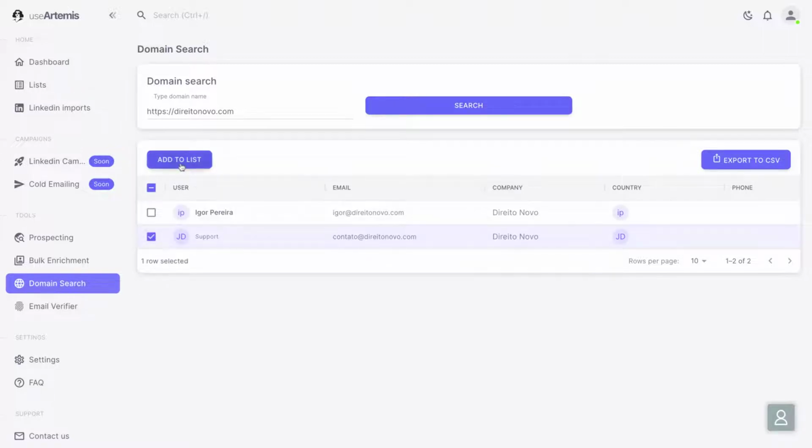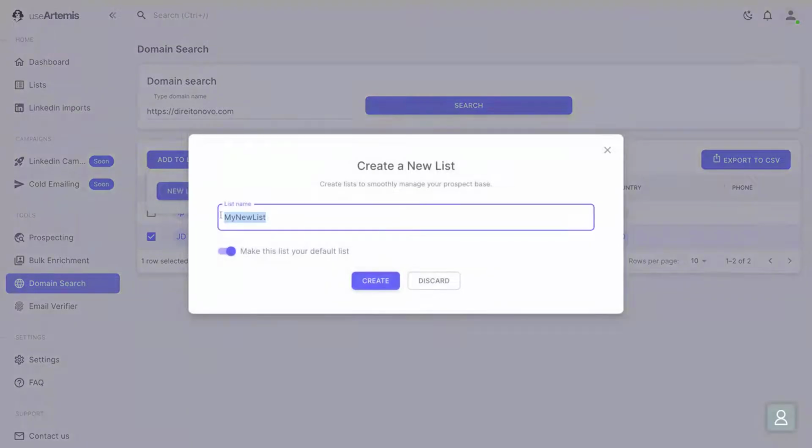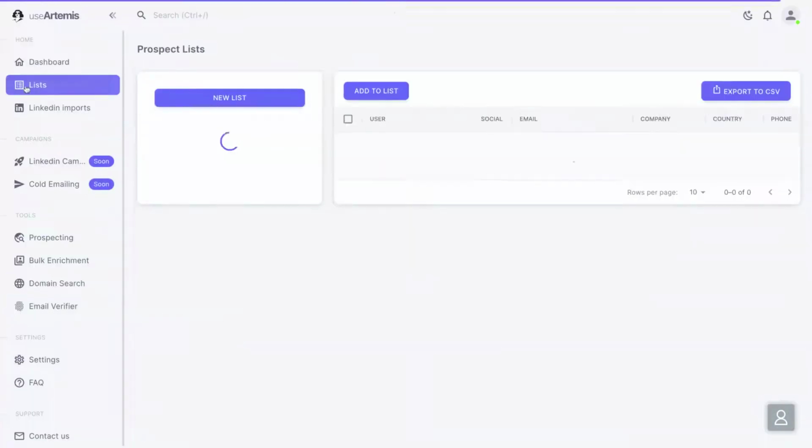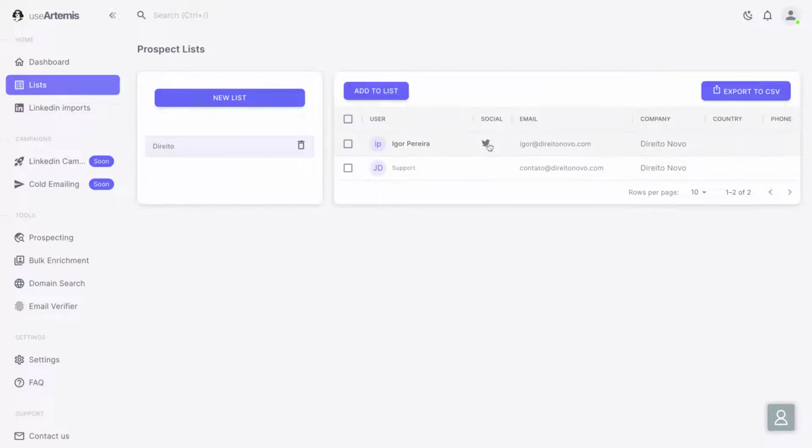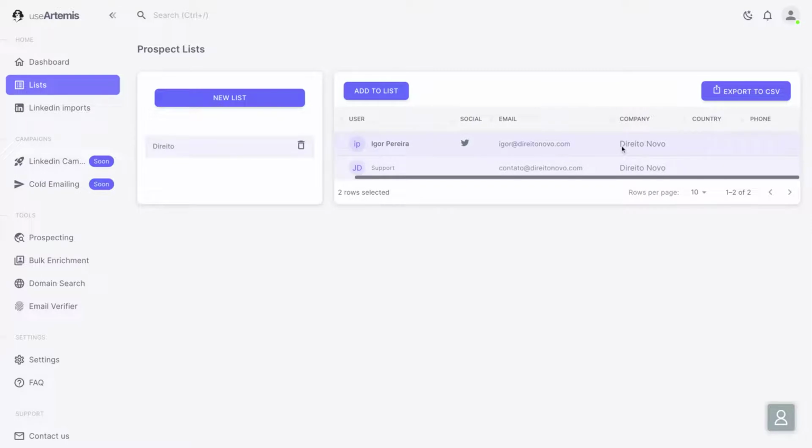Okay, I can even create a list or export to CSV. So for instance, I'm creating a list here. If I go here, I will find my list, the list with the emails. As you can see here, the tool also found the social media for that email. That's my email and the company. They didn't find country or phone, but it would be able to, depending on the website.